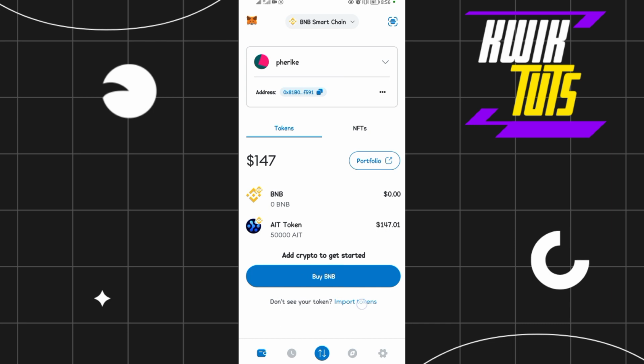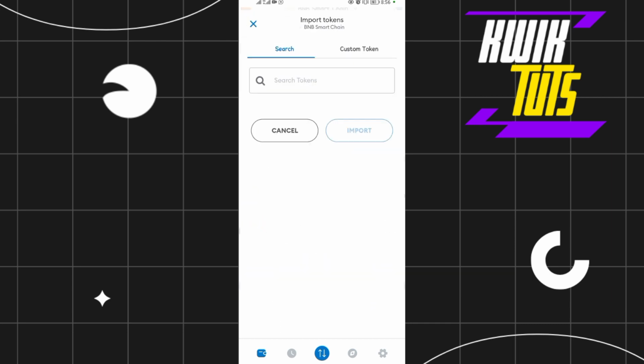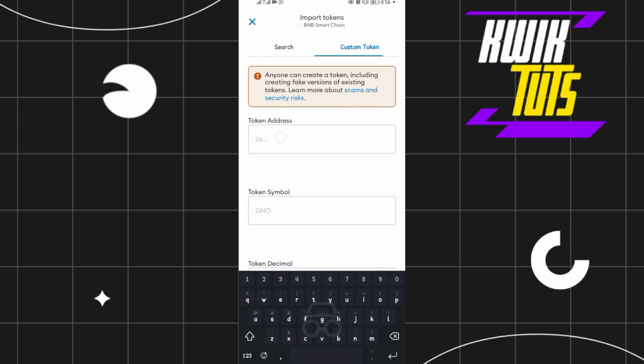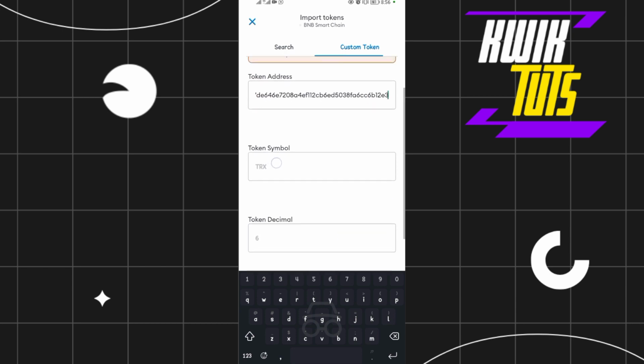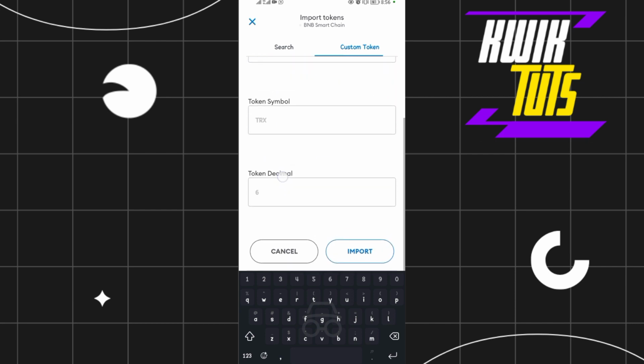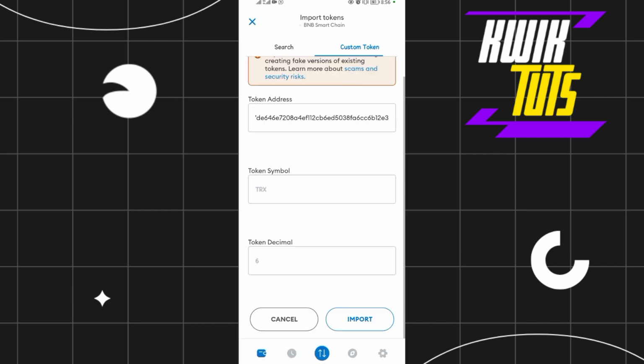Come to this option which says import tokens. So you tap on that option. When you tap on that option, come and tap on custom tokens. Then come here and paste the contract address of TRON TRX network. Right, so that's the contract address. As you can see, the symbol is TRX representing TRON, and the token decimal is 6. So you tap on import.